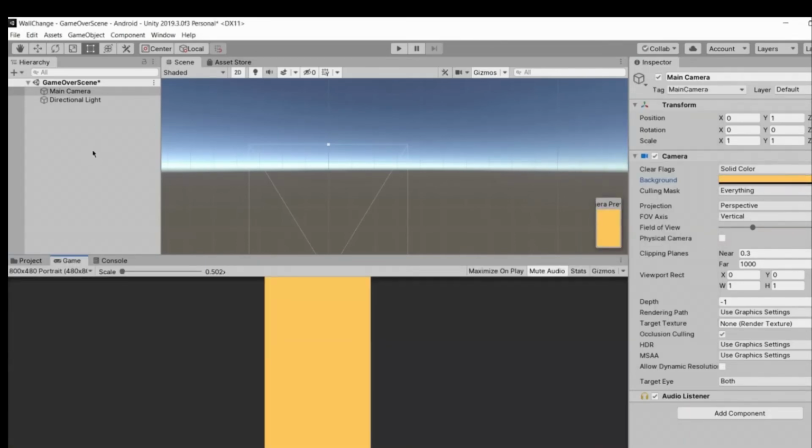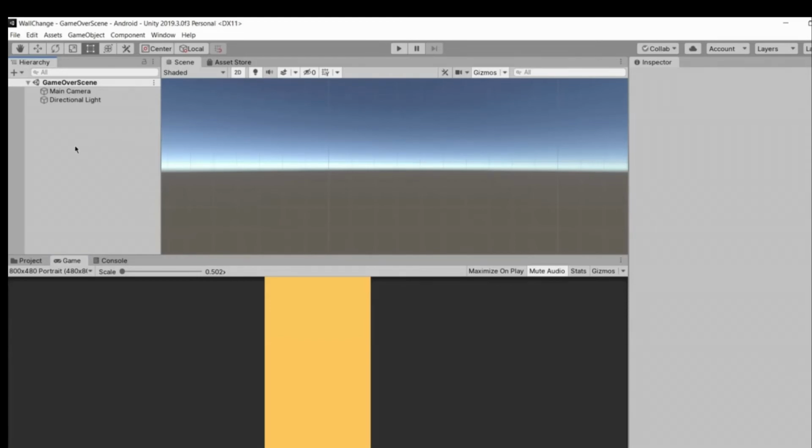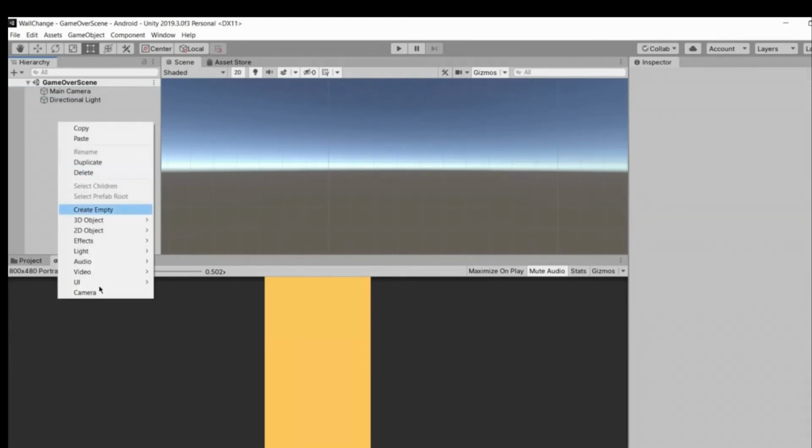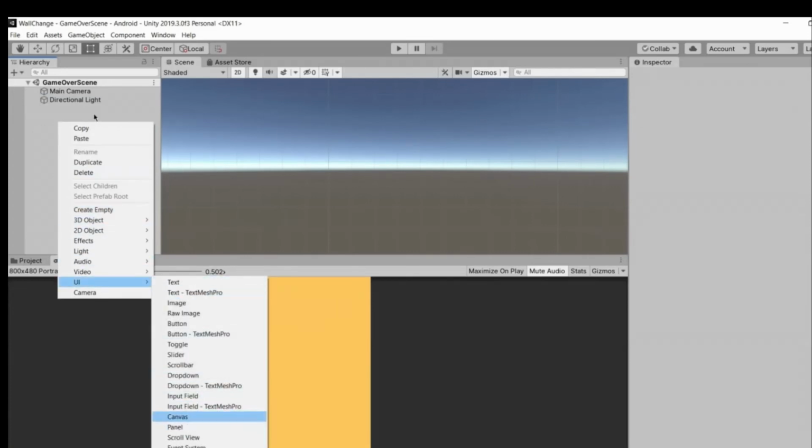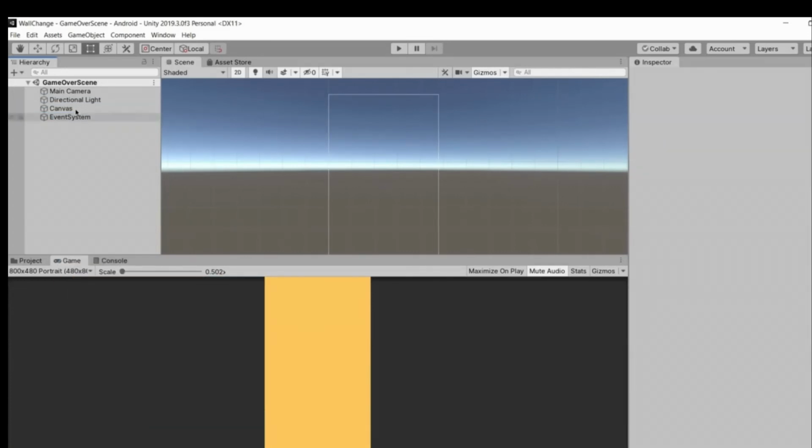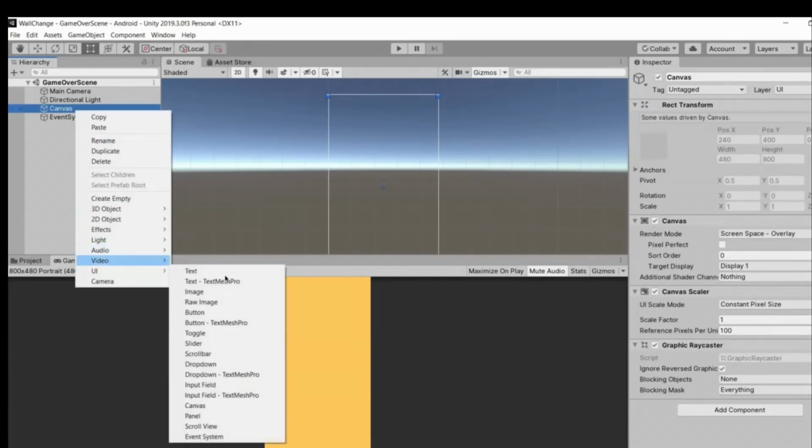So as you can see, I've changed my color to this. It's kind of a yellow and orange mixture. So what you have to do is just click on this, create a new canvas in the hierarchy. Just go over there and just create one button.